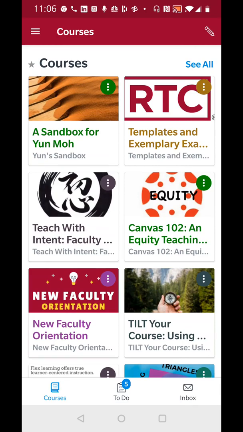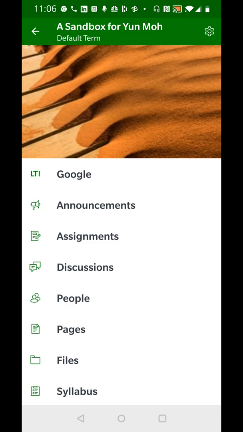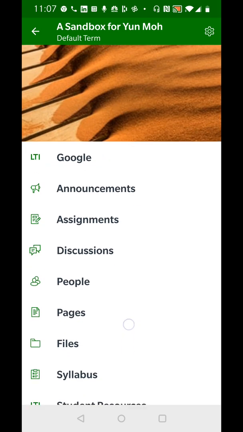Let me go to my course. And again, this is the teacher's app, and so the interface is slightly different from how the students will see your course on their mobile devices using their student app. But I just wanted to show you a few things. One obvious thing is that there's no default home page. So that's kind of disorienting.